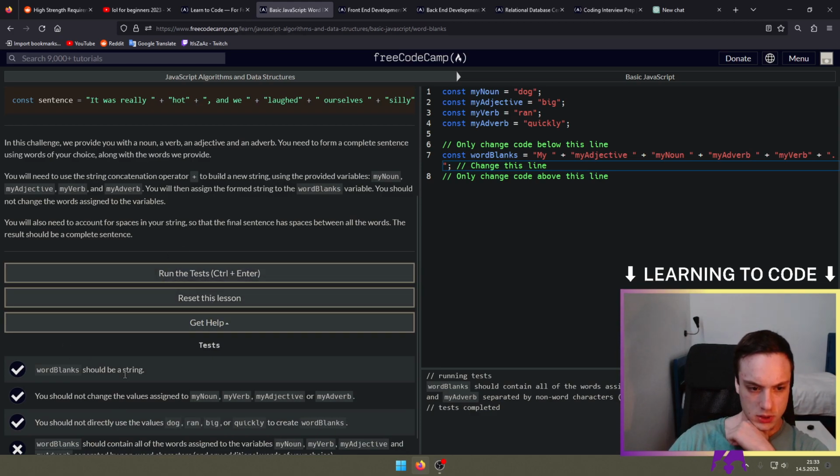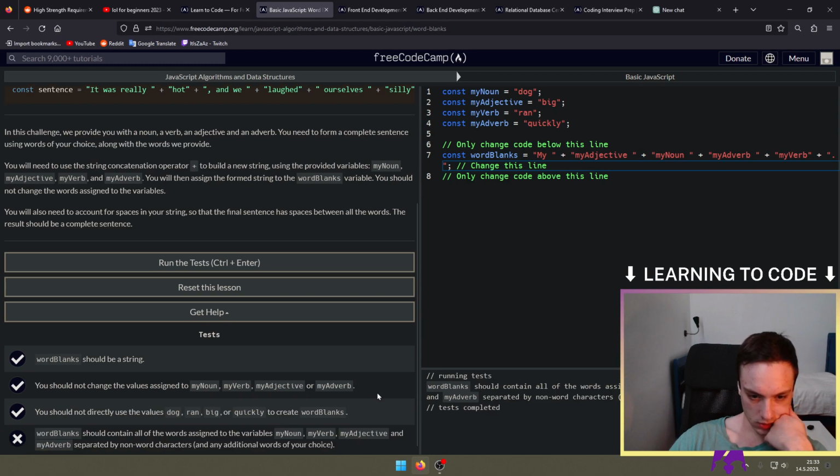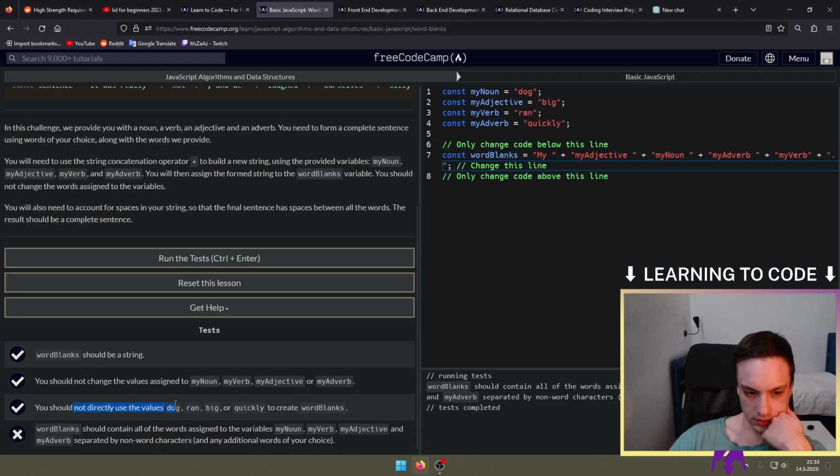Word blanks should be a string. Okay. You should not change the values assigned to. Okay. You should not directly use the values. Okay, I already did it. Word blanks should contain all the words assigned to the variables, separated by non-word characters and any additional words of your choice.